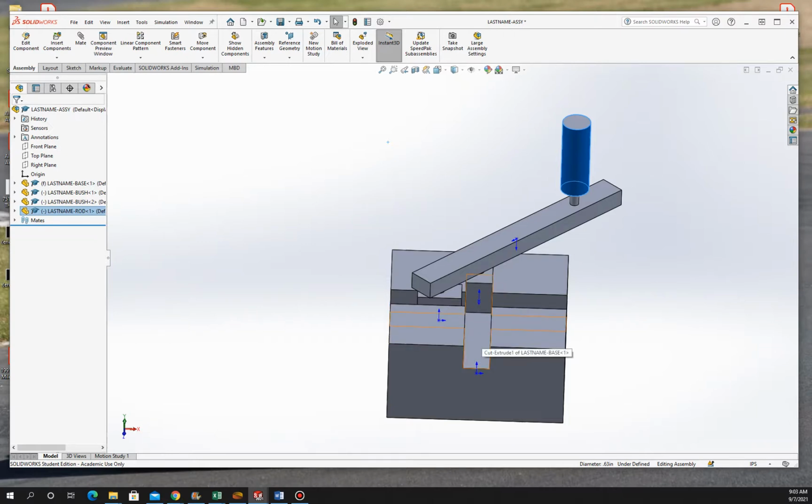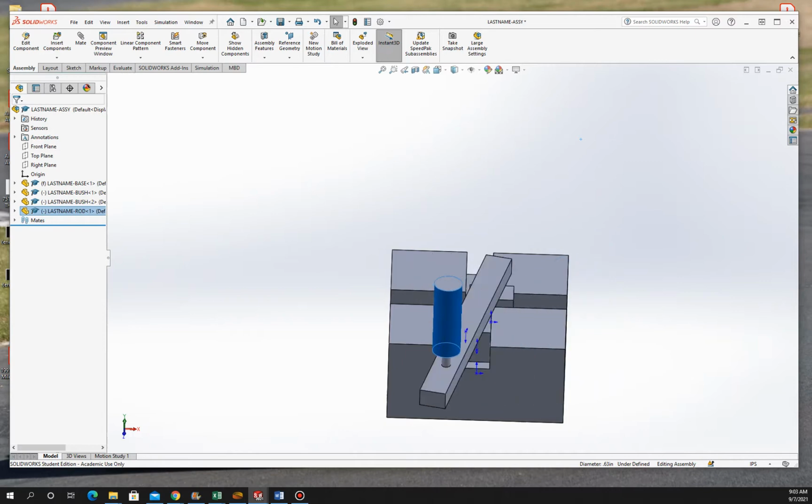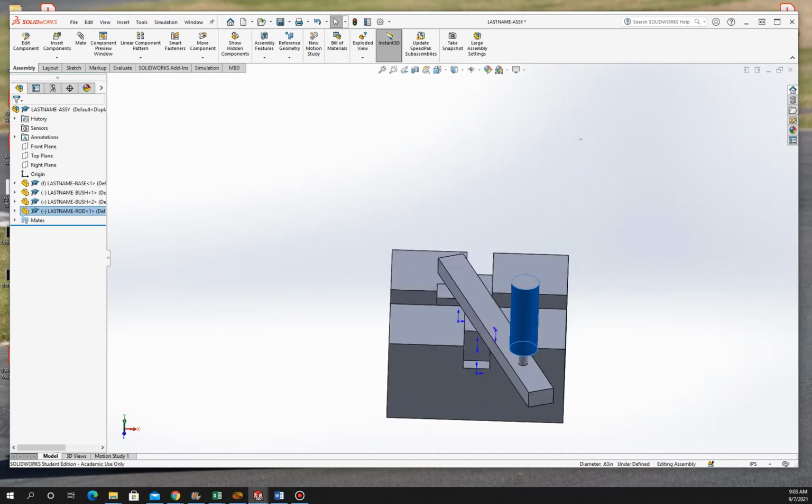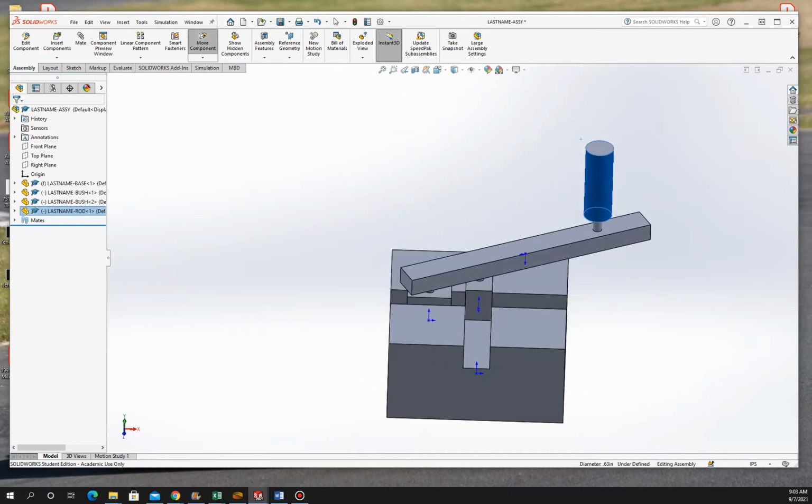When you are done and you've gotten to this part, you will get the instructor or a senior that may be helping so that they can give you a grade, that you've done the base, the bush, the rod, and then you've created the assembly, and that when you grab onto this outside diameter and rotate it, it is working correctly to get full credit.